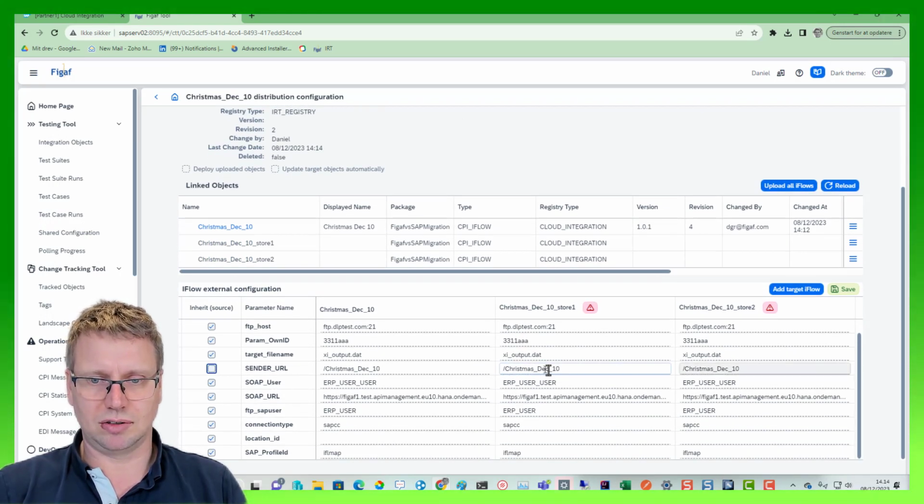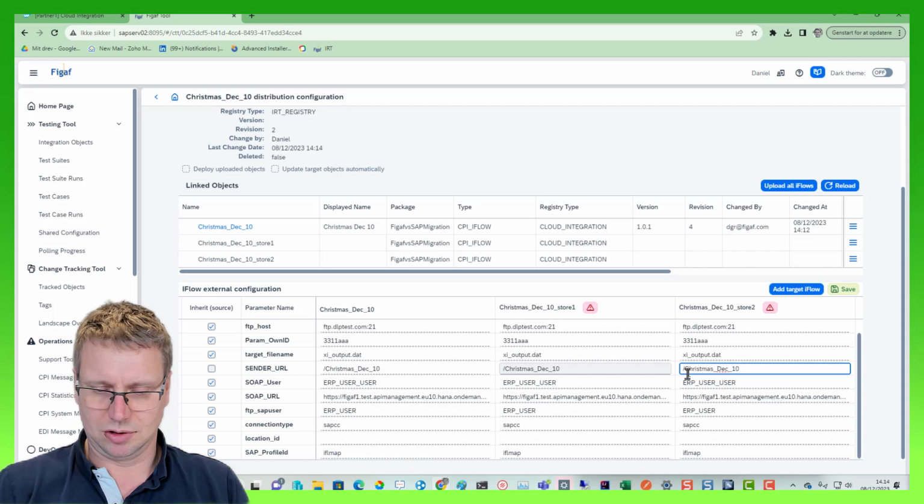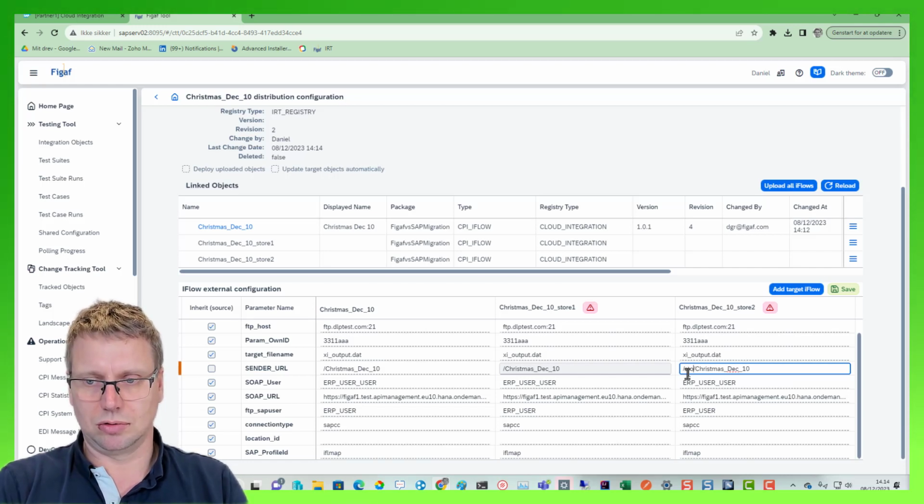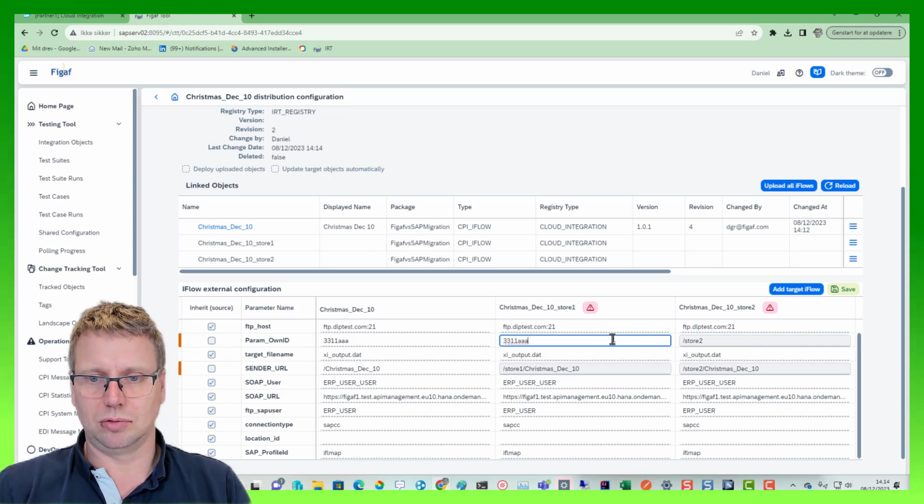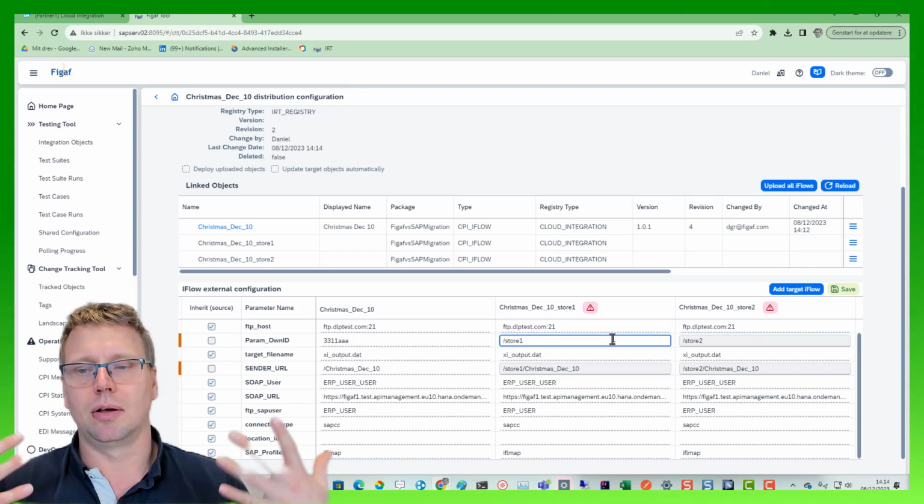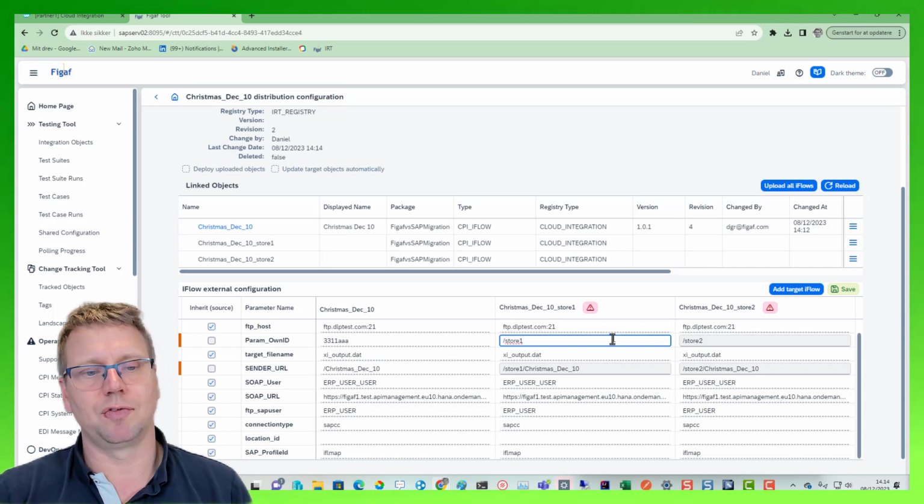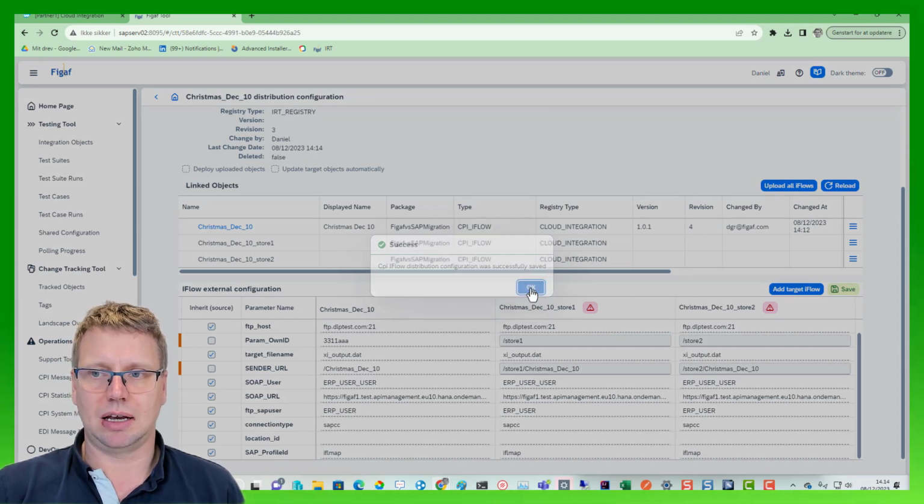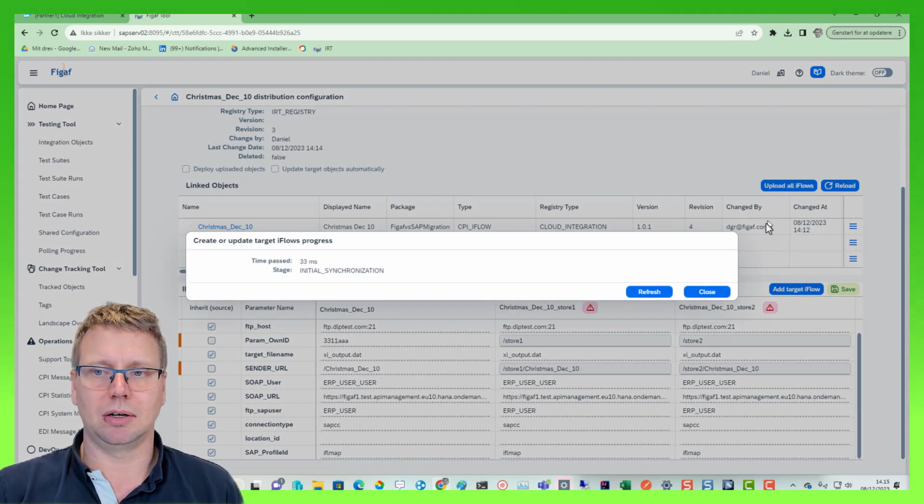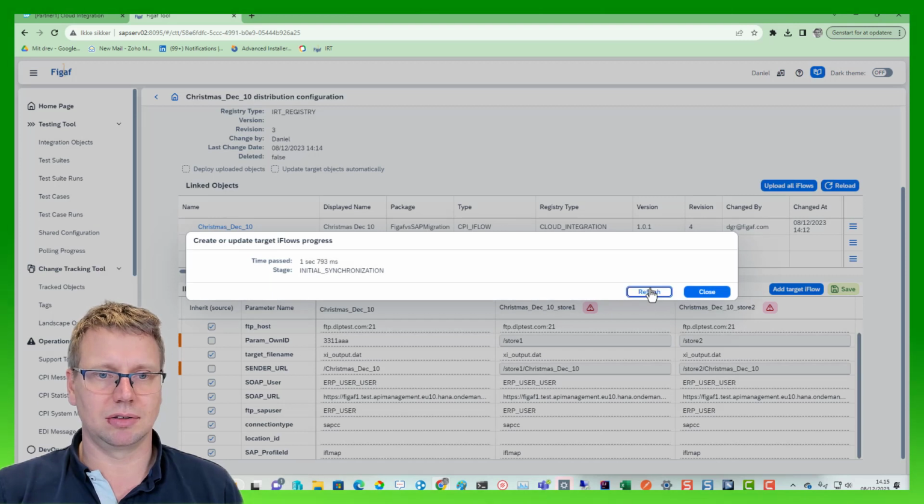So let's just change the sender endpoint here. So let's here send store 2. And we do that also for this one, store 1. We can obviously change the other parameters also if they make sense. Store 2, store 1. So we have different ways of configuring all of these different parameters. We will simply just say save. And now we can go here and we can update all the iflows and say, okay, let's create this.